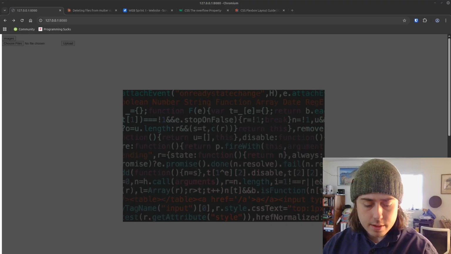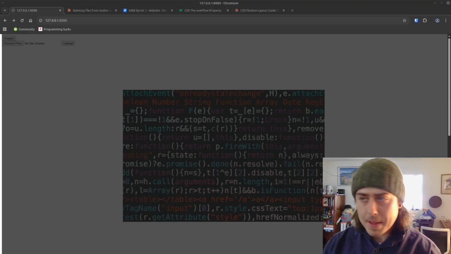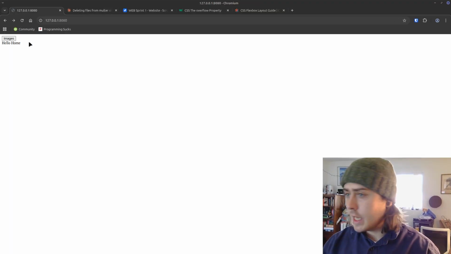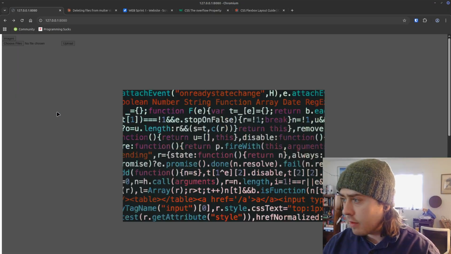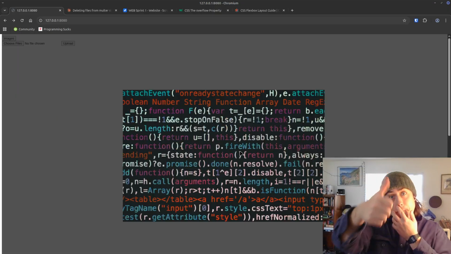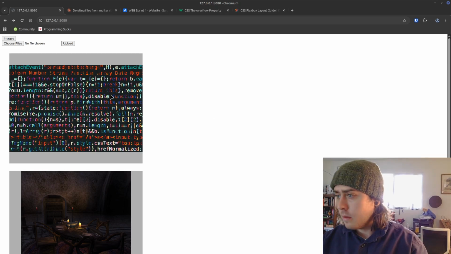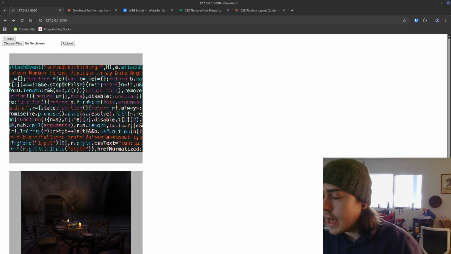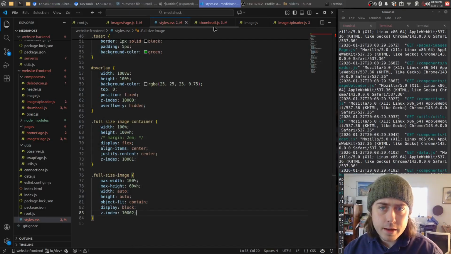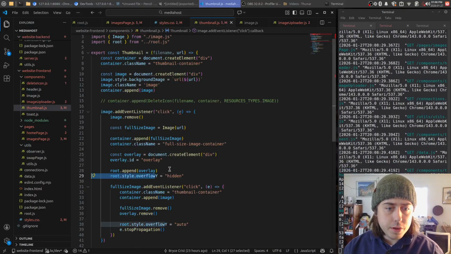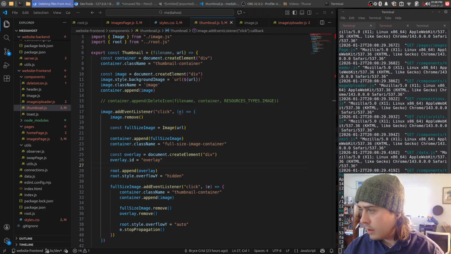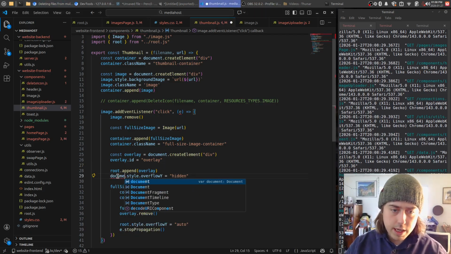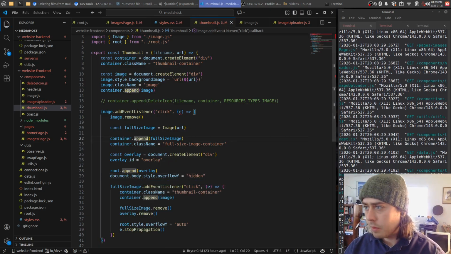What if we just... Boop. Add a z index, but one higher for the image itself. There we go. Then if we click on it, oh, there we go. And then Claude recommended not root, but document body, I believe. Yeah, document dot body. There we go.